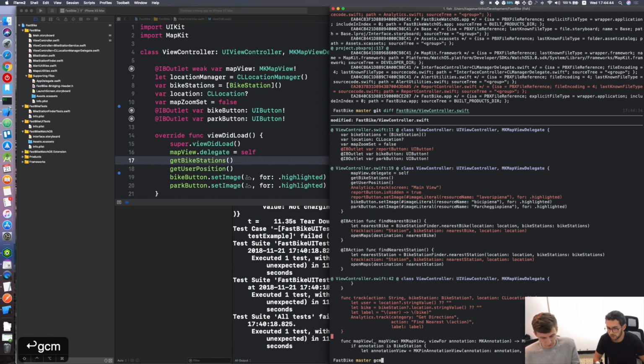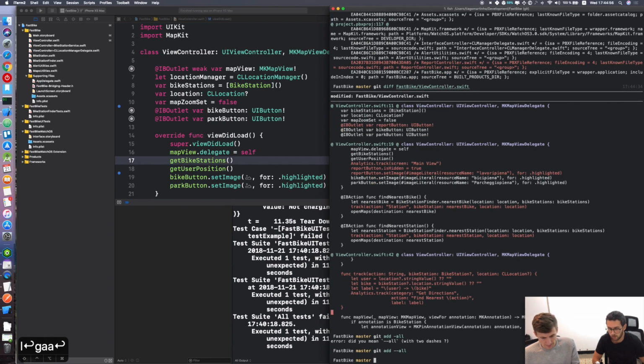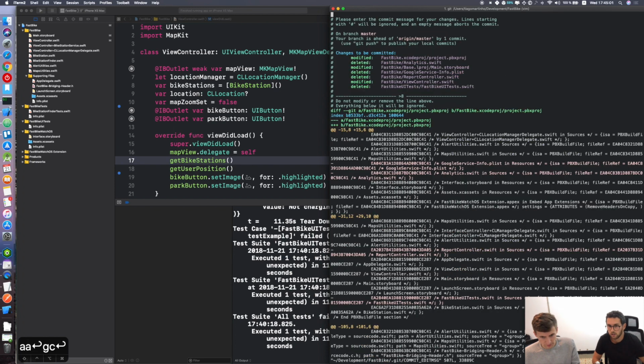You just add everything. Git add all, or GAA as well, git add minus minus all, or GA. And then GC. Okay, and in here we add our commit message, which is we just removed analytics and report view controller.